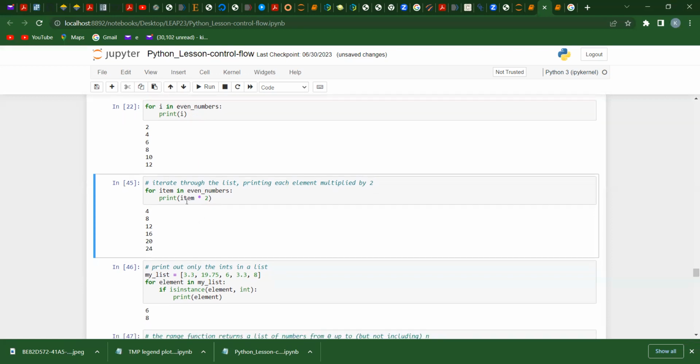So these are iterative statements. It will keep going. So the first thing is going to perform this, go back to the next one, go back to the next one until the last one, or until the condition that you have given is no longer true.